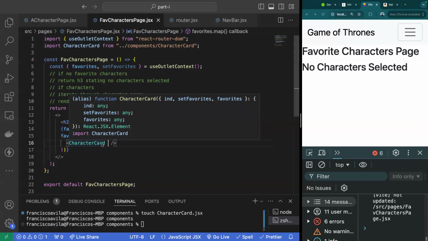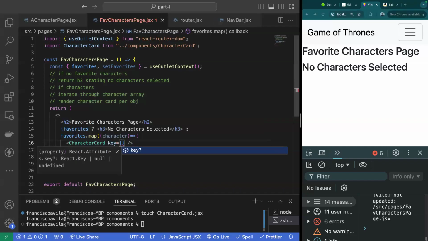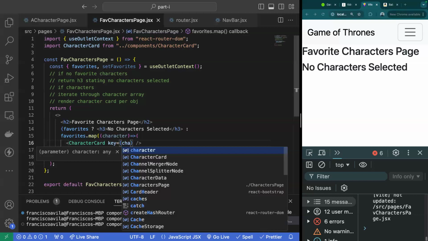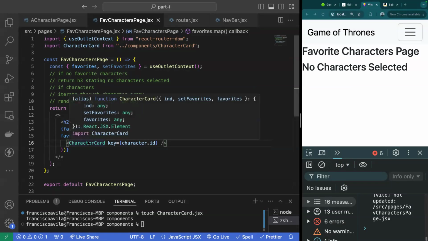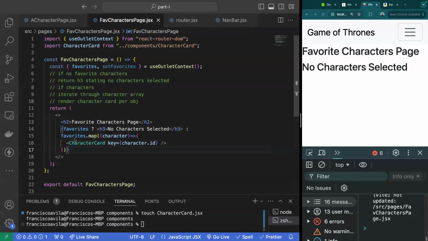Once you do key equals the curly brackets and then character ID, and then so on and so forth with the name and everything that you wanted to include. If that makes sense. Or for the favorites, once you do favorites equals curly brackets and then favorites. All right, awesome. Yeah, that's definitely pretty close.